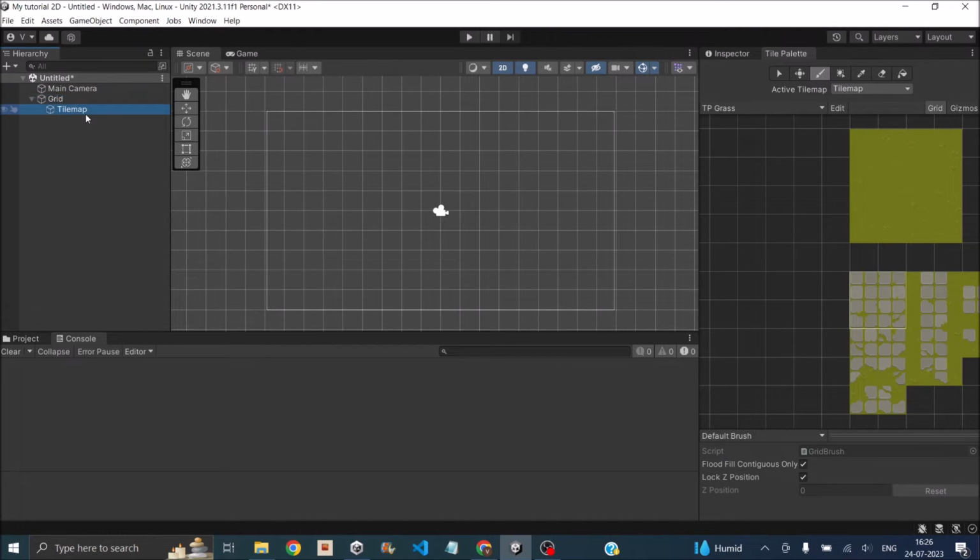After you create a tile map, you'll see that you have a grid game object and a tile map game object as the child of the grid. This is very similar to UI in Unity. Whenever you add a UI game object, it is added as a child of canvas, so canvas has all the UI game objects. Similar to that, whenever you add a tile map, it is added as a child of the grid. And you can add multiple tile maps and stack them over each other. Now we'll talk more about why you need to add multiple tile maps when we get into the collider properties.